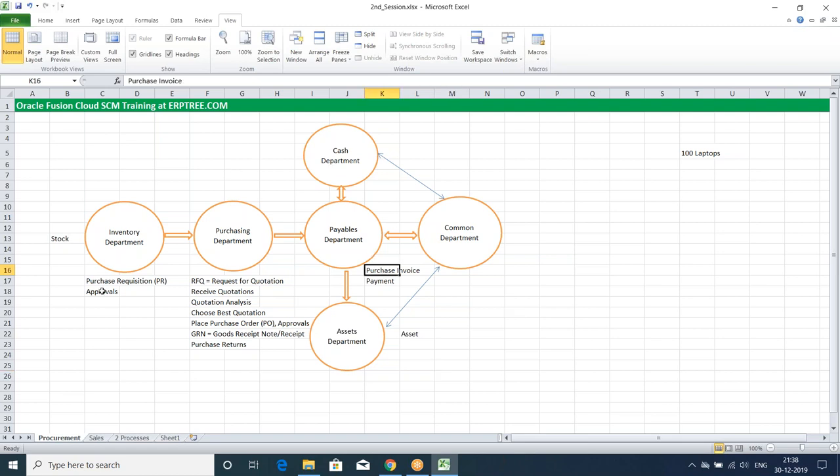If the purchase invoice is related to goods, the payables department is not going to share that information with the asset department. Only if the purchase invoice is related to an asset will the payables department share it. The reason is the asset department is responsible for maintaining asset related information: what assets are owned by the company, or what assets the company is using, taken on a lease basis, whatever it may be. All the assets of our organization need to be managed here. That is why, if any such purchase invoice is recorded, the payables department passes that information to the asset department.